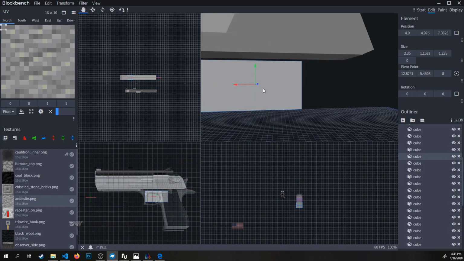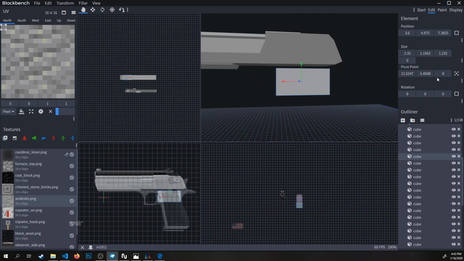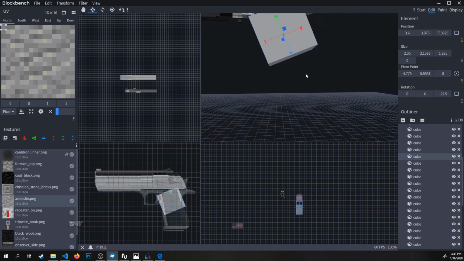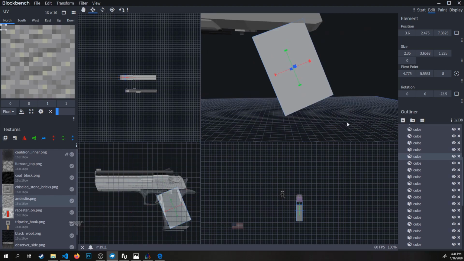Okay, now the grip. Here we go. Let's rotate it that much. Boop. Right here. You can have that and then down like that.